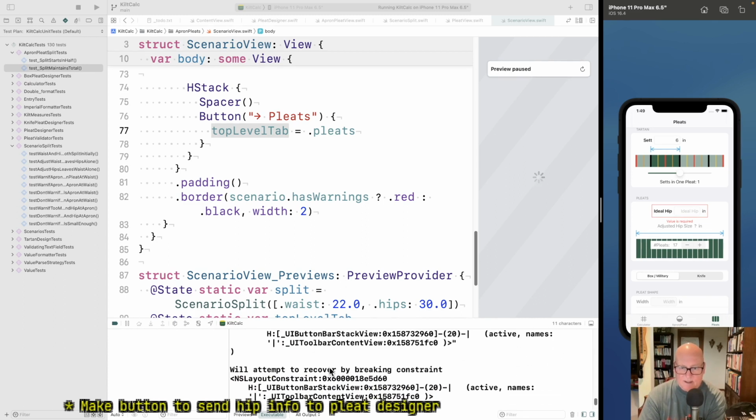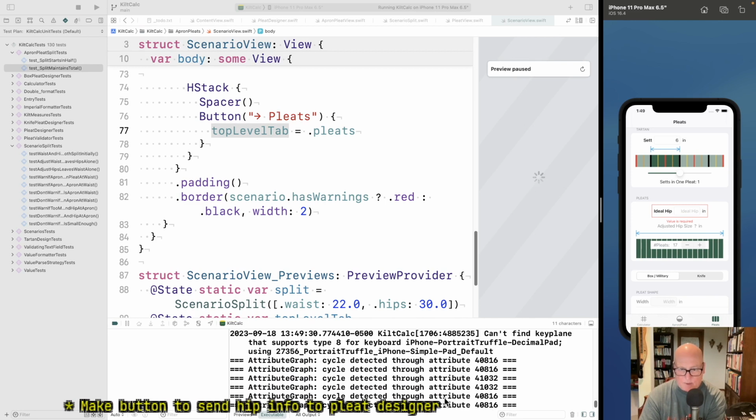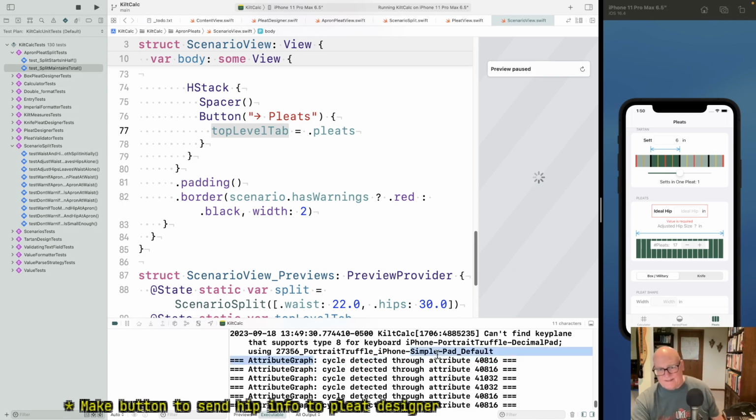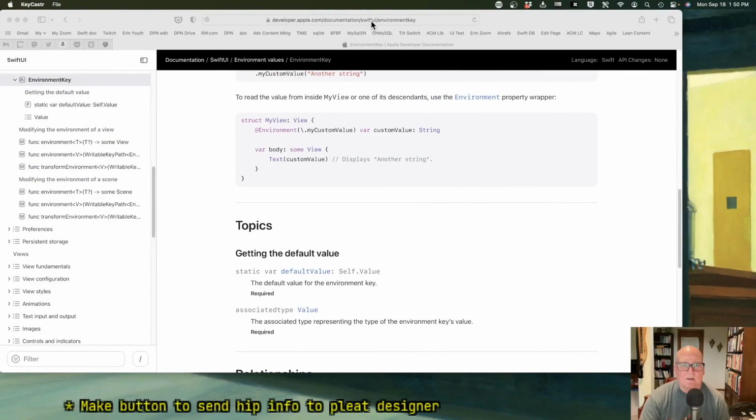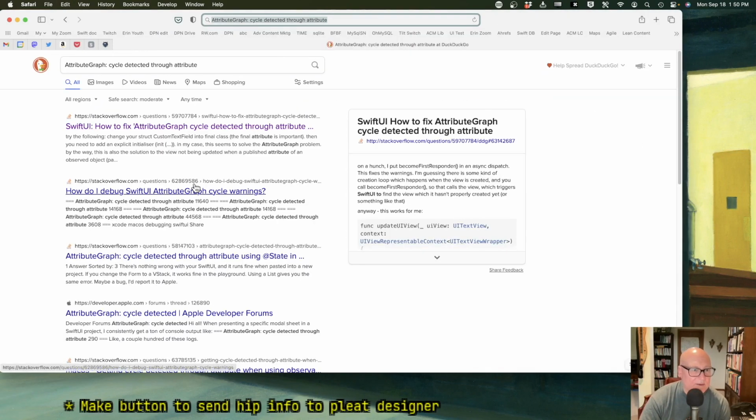Detected through attribute. I've got to tell you, that attribute 40816 thing is really much less helpful than you would think. I assume it's meant to be helpful to me somehow, but I don't know how to interpret those things. I see two different ones involved, two attributes. Now, okay, let's do a quick look. Maybe somebody can tell with these attribute numbers. Yeah, there we go.